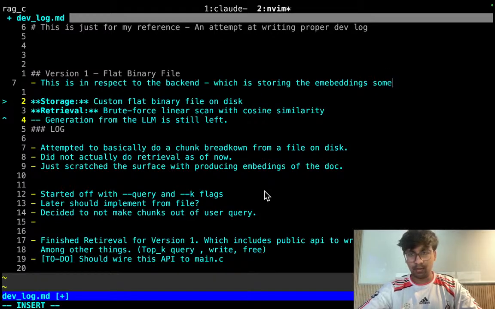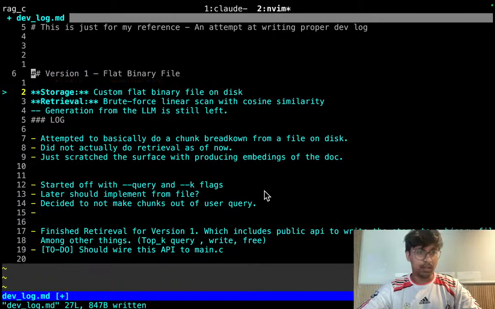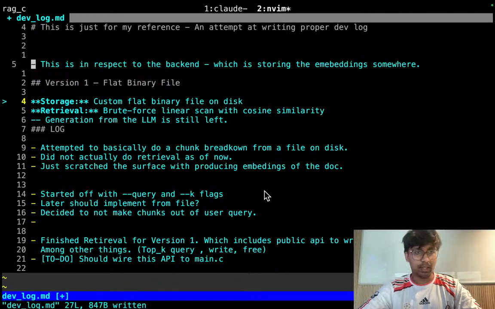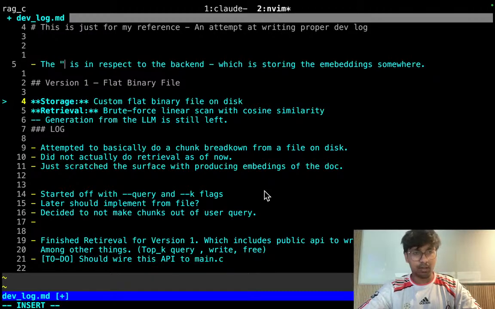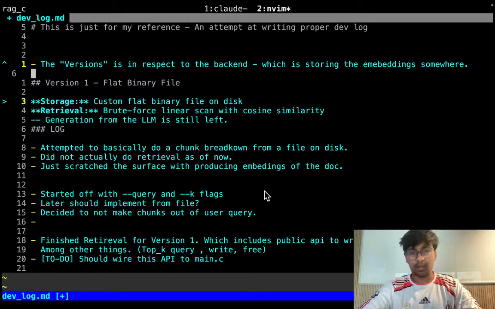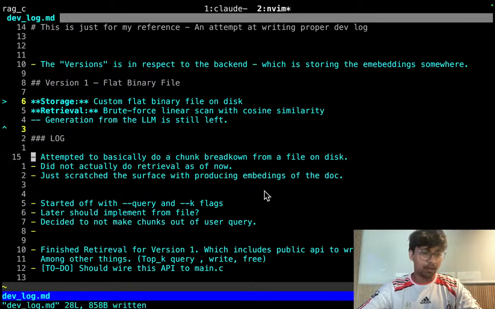That's where this is. The versions are with respect to the backend, which is storing the embeddings somewhere. Version 1 is the flat binary file that we're doing. Generation with the LLM is still left.